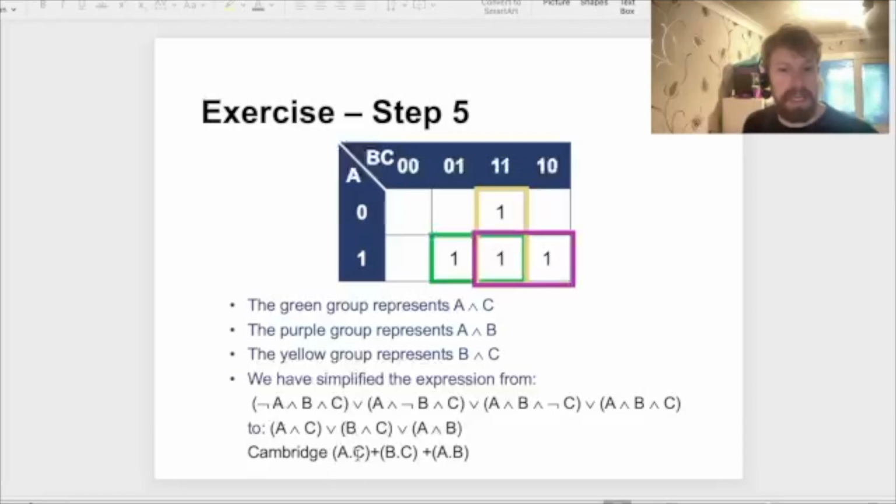So as we can see here, A and C. So that's going to simplify to A and C. We'll put some brackets around that, and then we put an OR. Let's go for the yellow one.